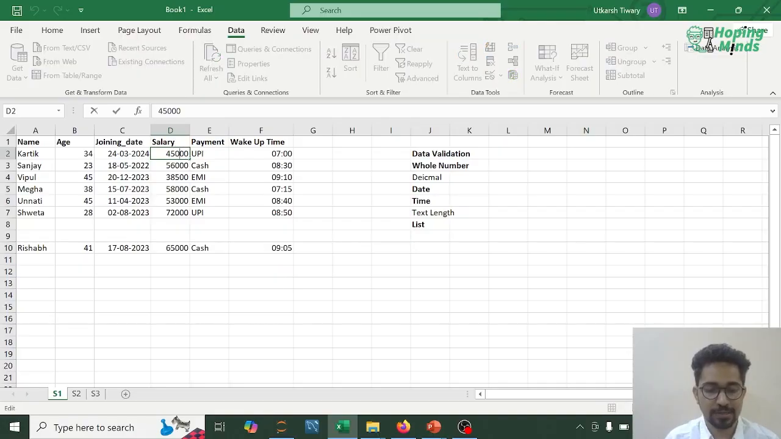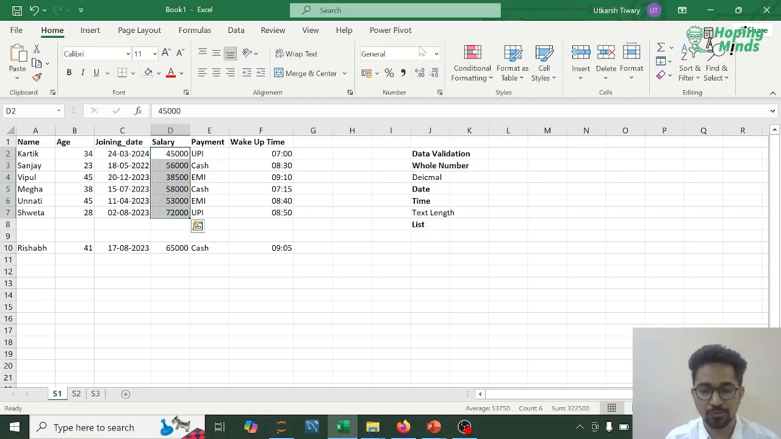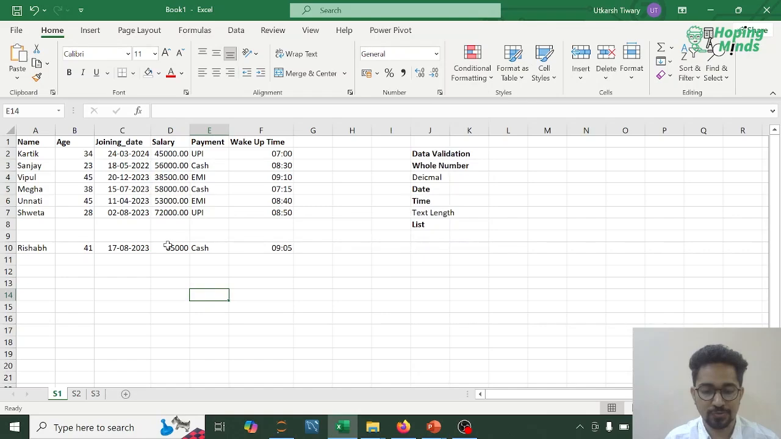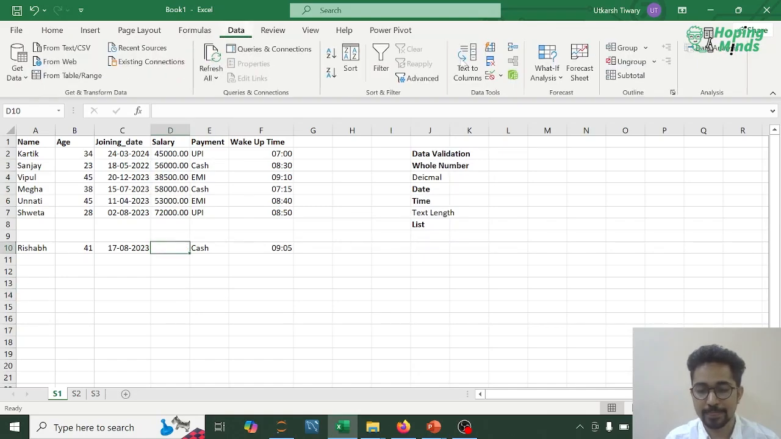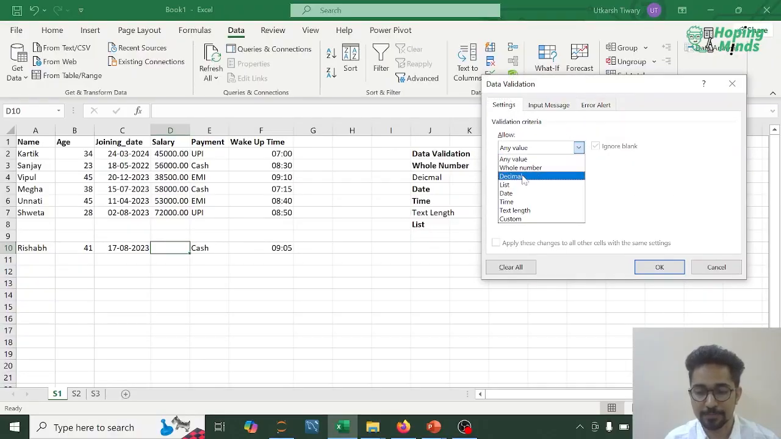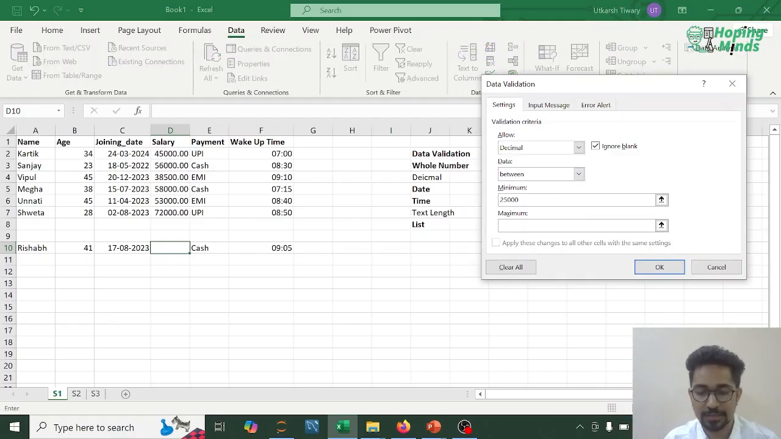Now for salary, let's say I enter the decimal values as well, so that I can apply this. Let's change this to decimal. I can go to home, and instead of general I'm going for number. So I do have the decimal values, right? Let's apply this on the decimal values as well. Again I'll go to data, and I'm going for data validation. This time I'll be applying it on the decimal. For the decimal, again let's go for between, and the minimum value is maybe 25,000, and the maximum value that I'm going to pass is, let's say, 75,000, right?